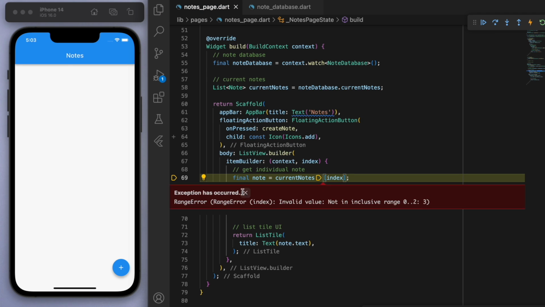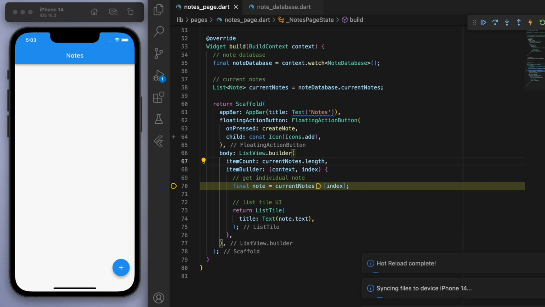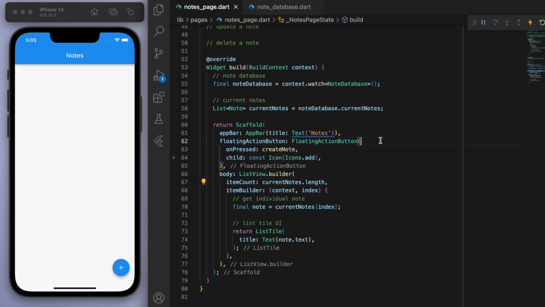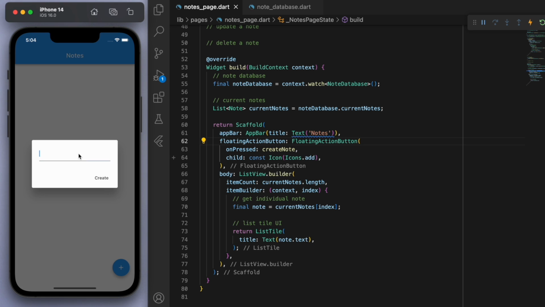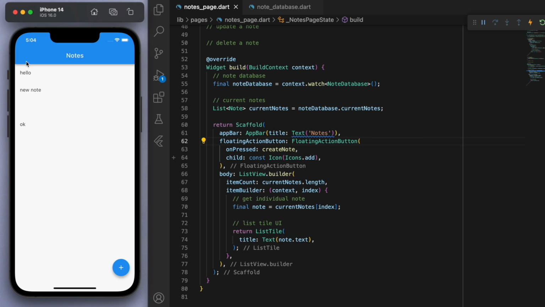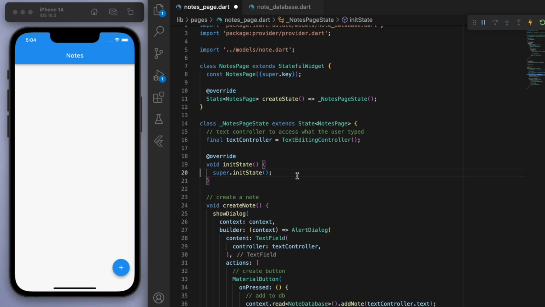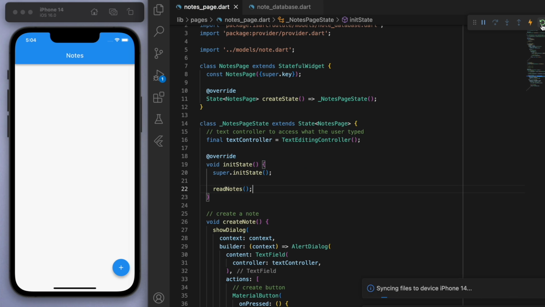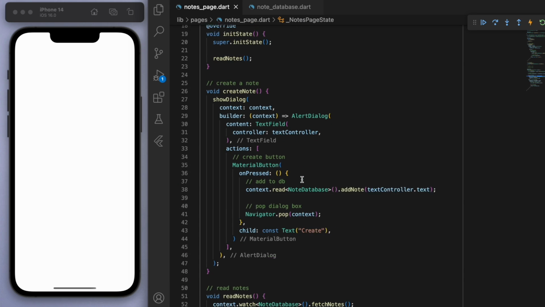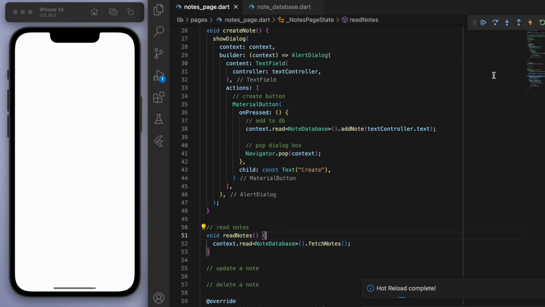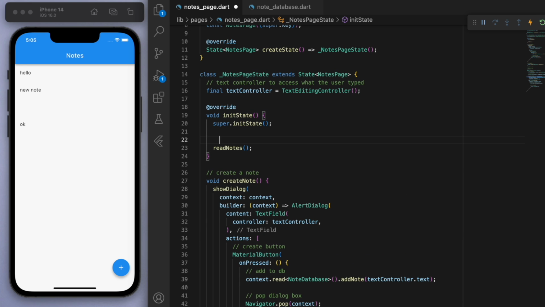Oops, I forgot to give it the item count. So that's just going to be current notes.length. Okay, let's try. So if I save this and I open it up, you can see that there's the notes. Now, one problem is it's actually not showing up on the startup at the beginning of the app. So in the initial state, let's read notes. And I think we can actually change this from watch to read. Yeah, that works. So what we just did here is on app startup, we can fetch the existing notes.